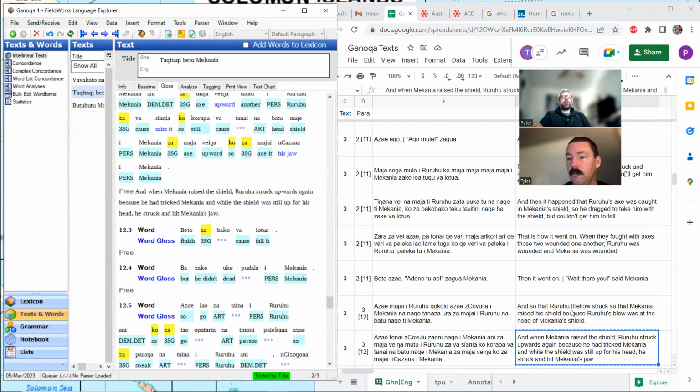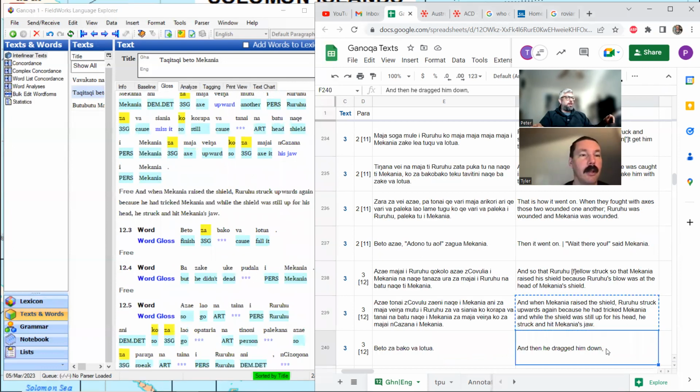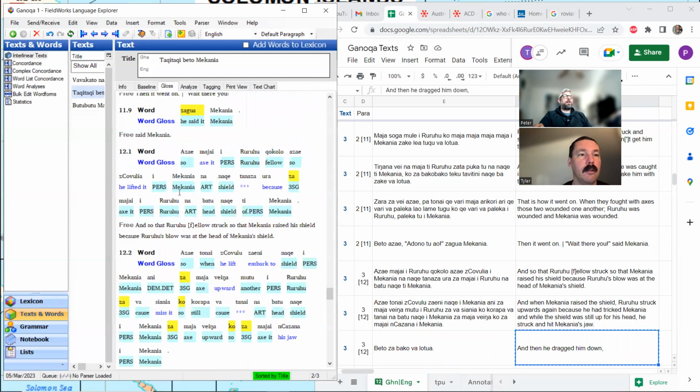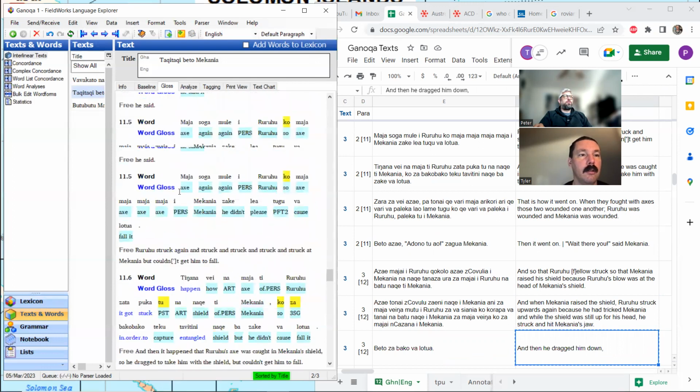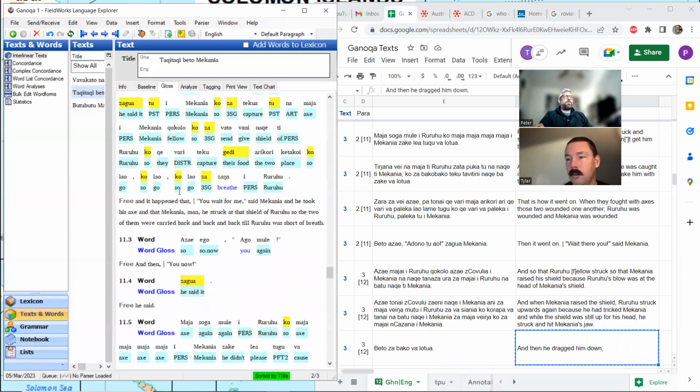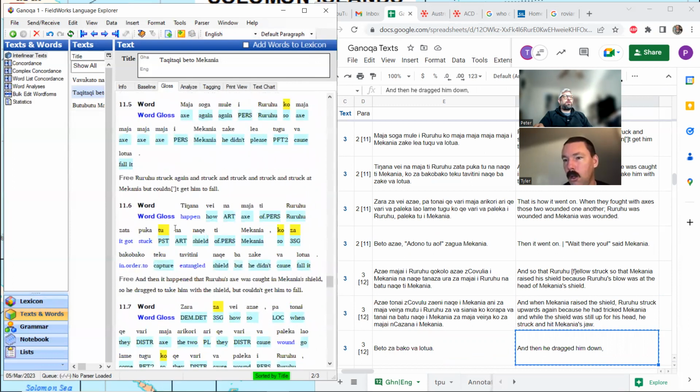So let's go ahead and look at the translation because we need it. And then he dragged him down. And both of these, I believe, had to do with dragging too. So let's go back up and look at our other dragging sentence here. Did we go too far? We went too far. The sentence begins with Tinana. It's 11:6. Wow. And it's right before capture, and he dragged. He dragged to take him with the shield. I think Bako is drag and Bako Bako is dragging.